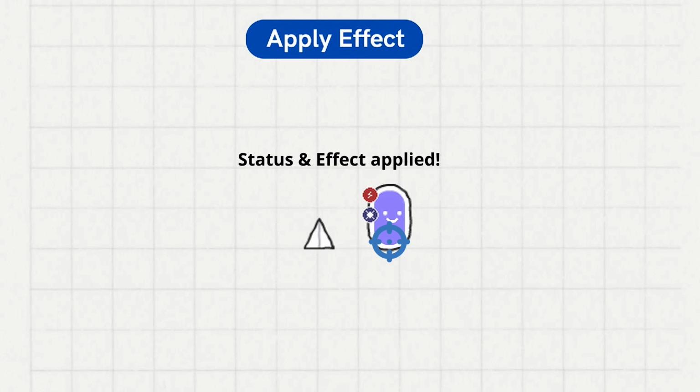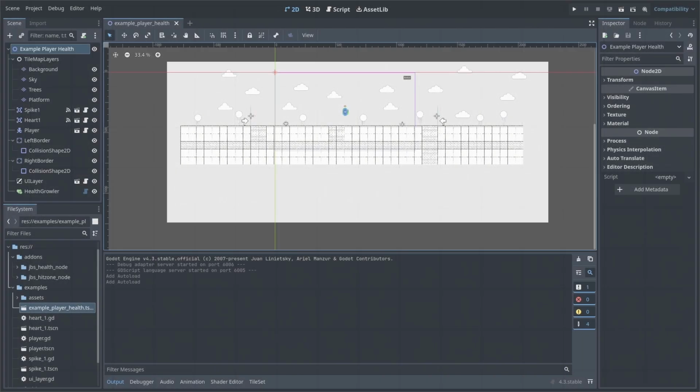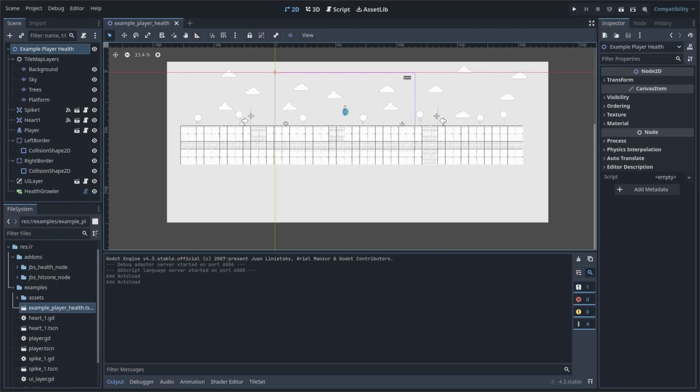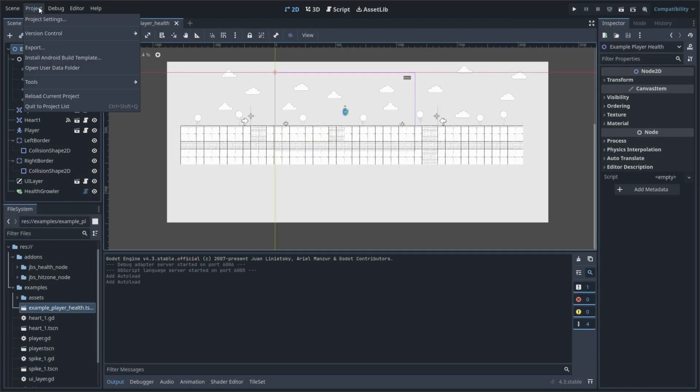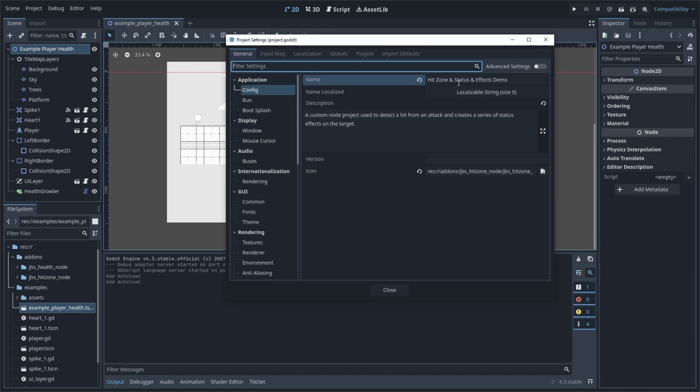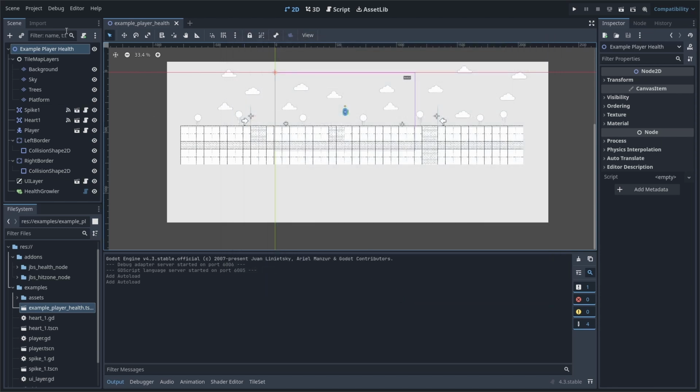Let's upgrade our previous project and use the HitZone. I copy-pasted and renamed the old health node project to HitZone Status and Effects. So this is the demo project. And I'll show you some updates that I did to prepare this project. I'm now using Godot 4.3 stable, well, at the time of creating this video.